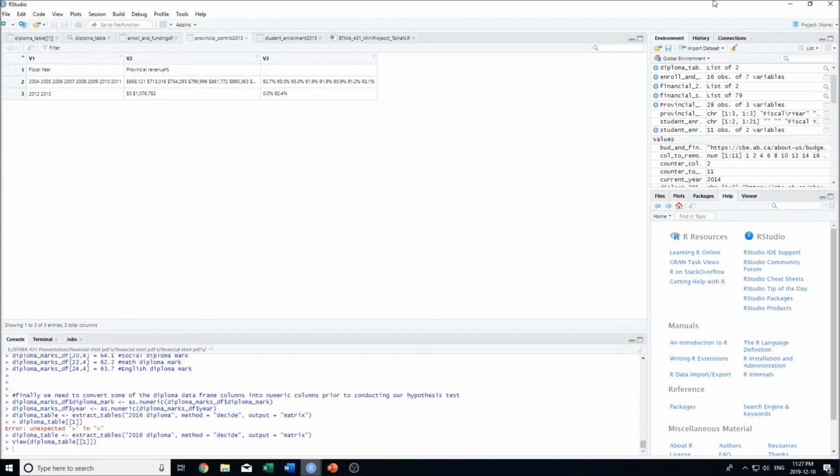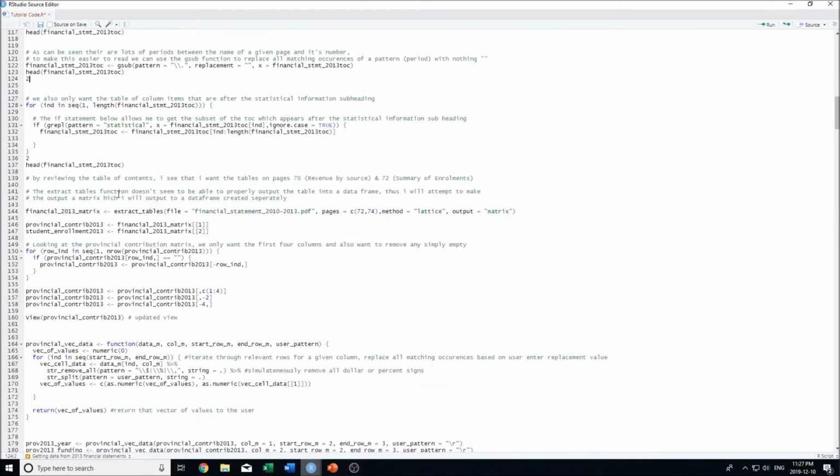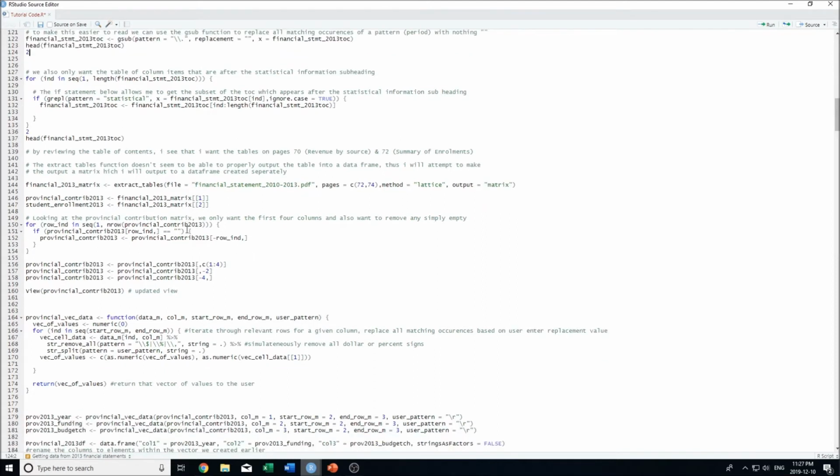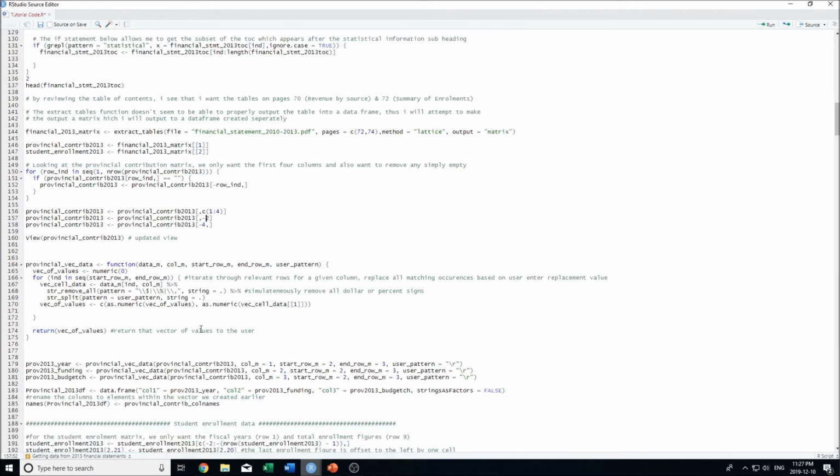And to deal with that, firstly, I'll just look at dealing with the provincial contributions. So I only needed the first 4 rows of data. So I specified that I brought that back into the provincial contribution data frame, and then I removed the second column and fourth row because they were just empty.